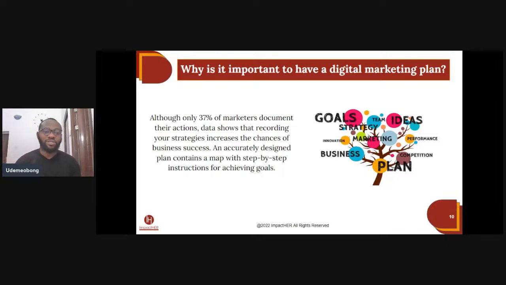So you need to plan out everything and document everything, because an accurately designed plan contains a map with step-by-step instructions for achieving your goals. You get to know what you need to do from one step to the next, and what you're doing next, so that you follow it and see the result. You can easily track the result of what you're trying to achieve. Planning is very key.